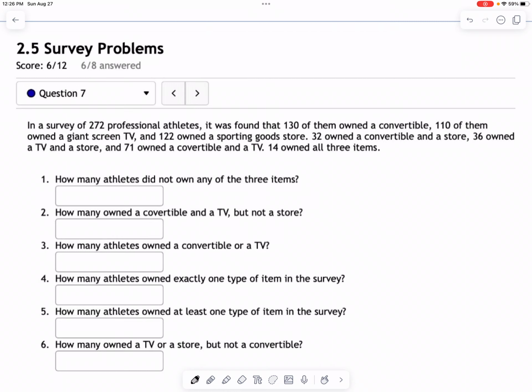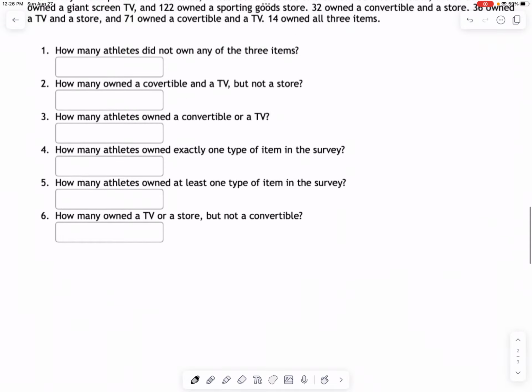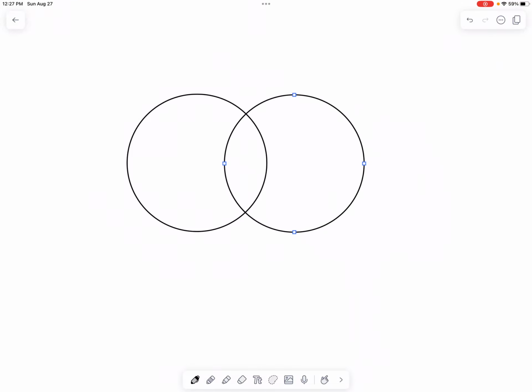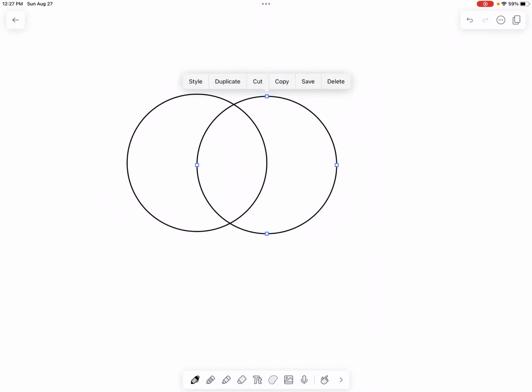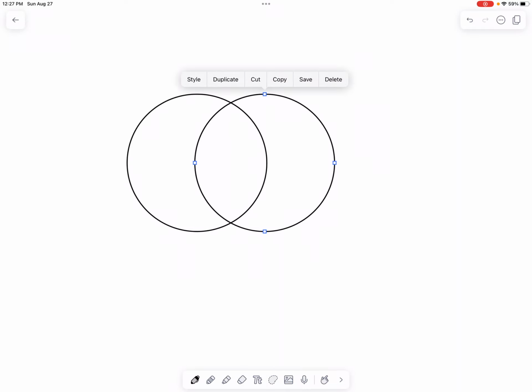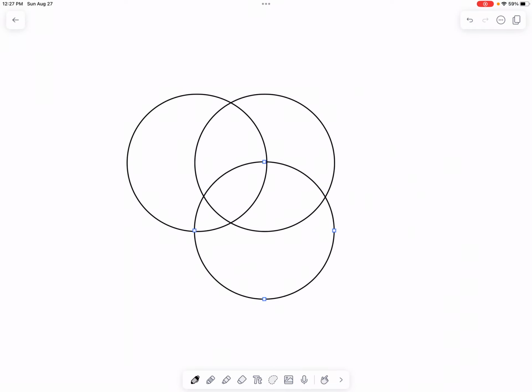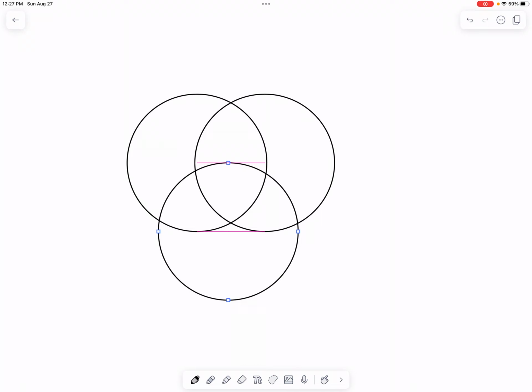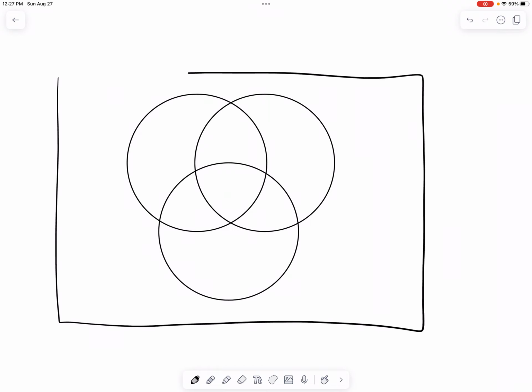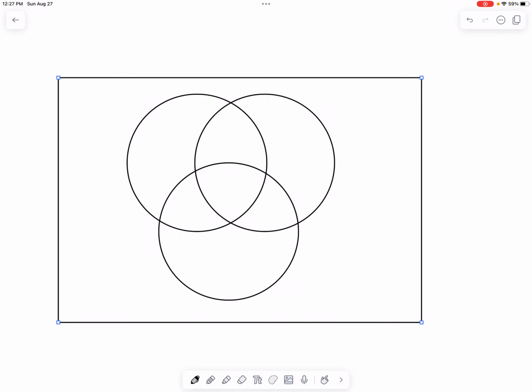So then let's create a three-circle Venn diagram about this information. Let's start with one circle, and then I'm just going to copy and paste another circle, because it's basically three categories. Then we have our universal set, which we draw as a rectangle, and let's see what our categories are.